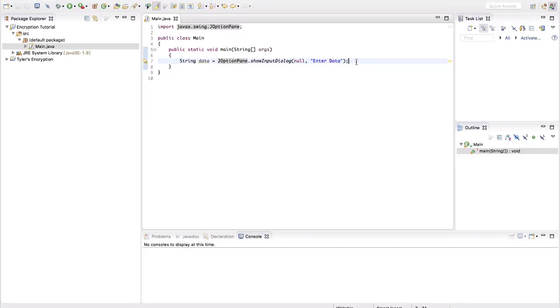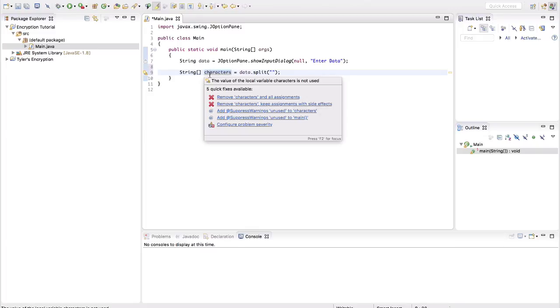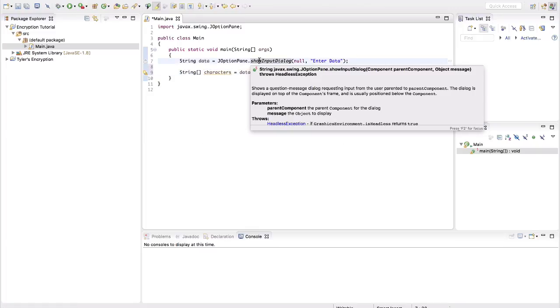And then we have to take that data and we have to split it up and actually use it. So now what we need to do is split the characters up. So I'm going to call this String with brackets to mean it's an array, characters, is equal to data dot split, parentheses, two quotation marks, and then end it with a semicolon. This is basically splitting it between each character. So now we have an array of characters that we can use to get the data and actually translate it.